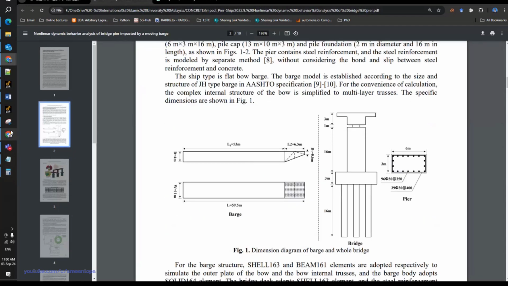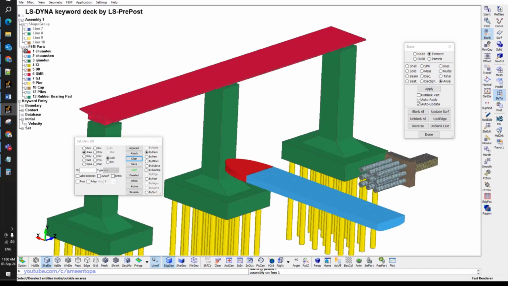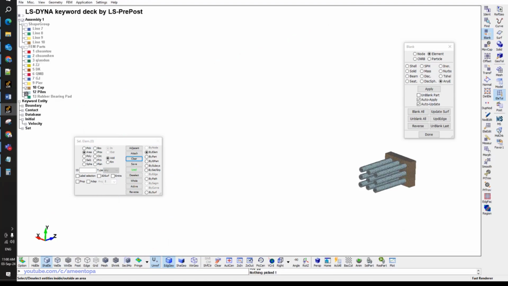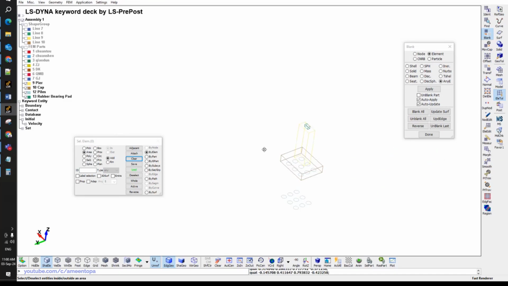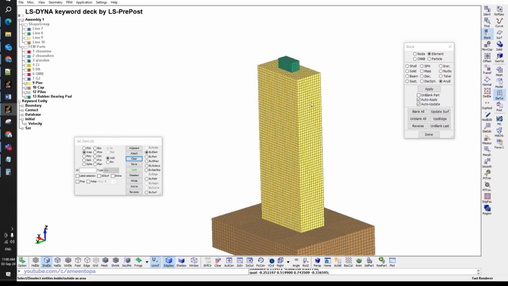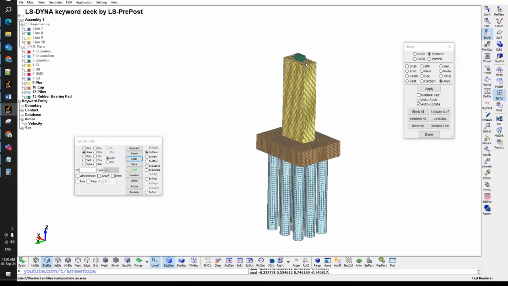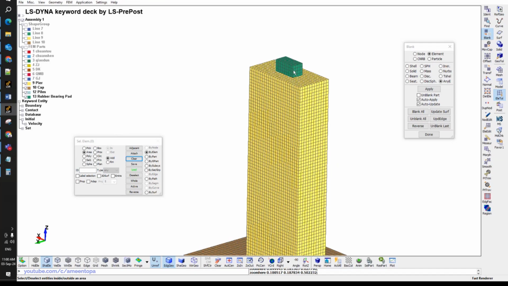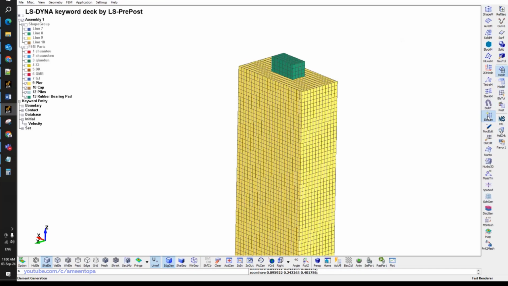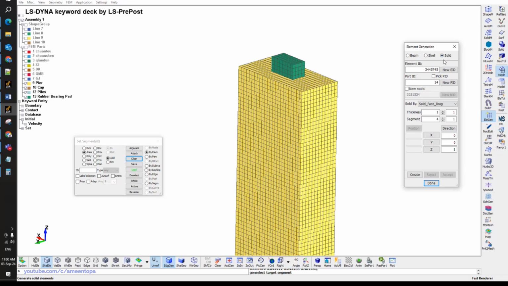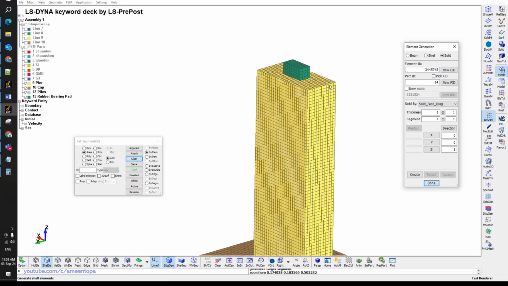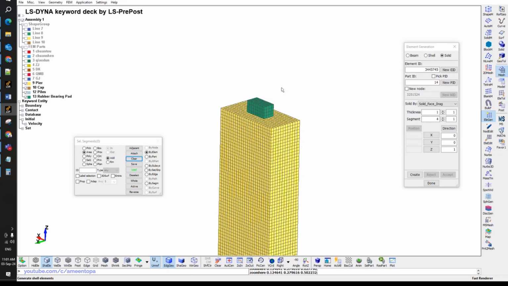Okay. So first, we hide this. Will there be some connection between the bearing pad and the pier or not? Yes, it is connected, because we use this element generation tool. When we use this tool to generate the new elements, it will be connected. But if we use another method, maybe it will not be connected, depending on the method.